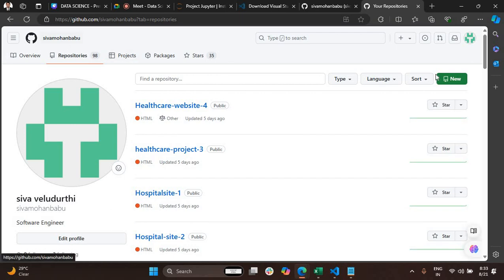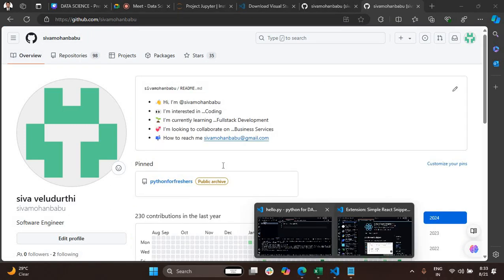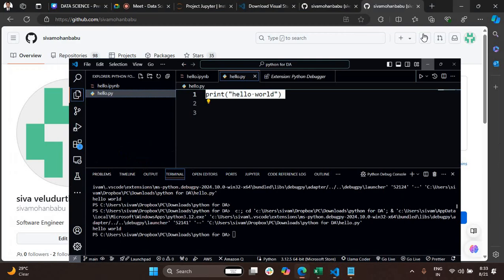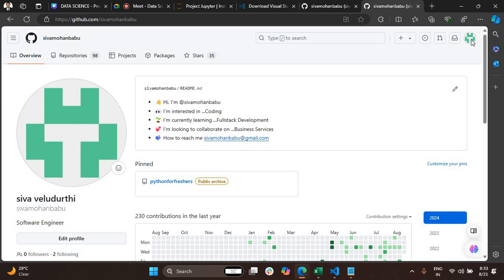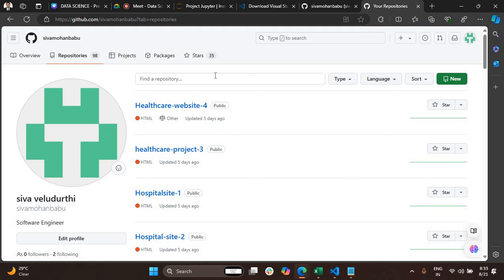Now, how can we use GitHub? In Visual Studio Code I have written one program, print hello world. How can I share this with another person? I can use tools like WhatsApp or email. But here anyone can access your code by using a repository.